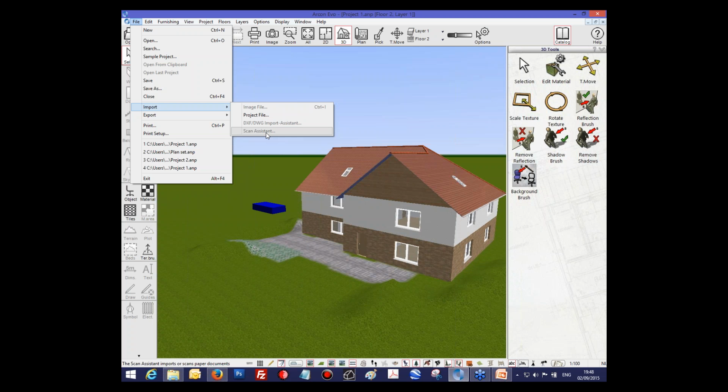You've also got, as I explained earlier, the project assistant, which basically gives you a nine-step guide to setting up your project, from defining your measurement unit through to your paper and sheet size, and so on.